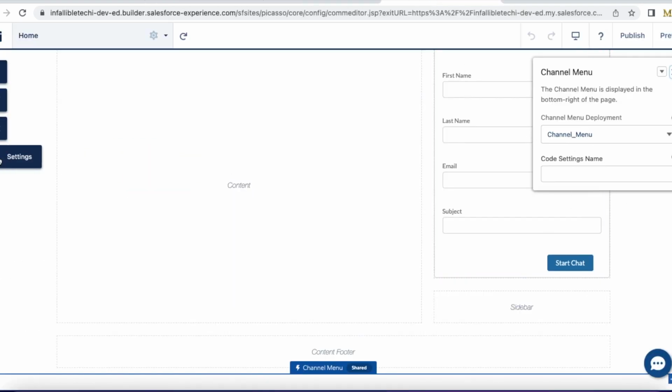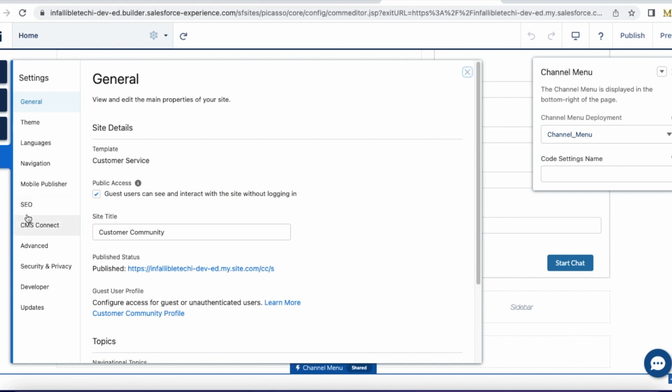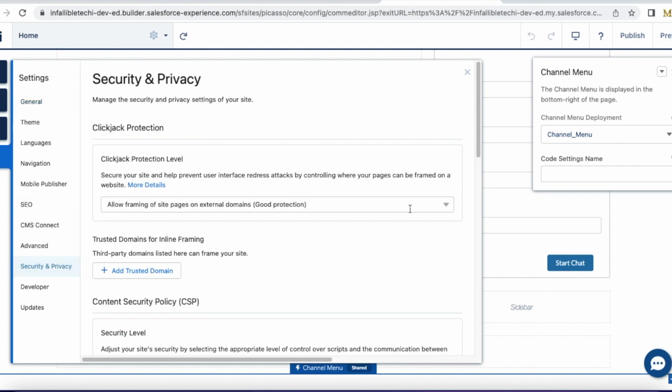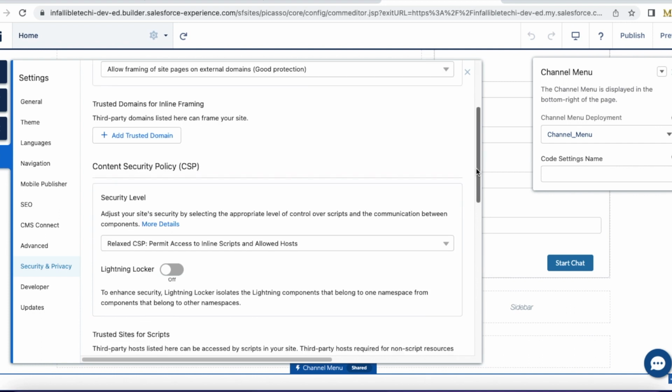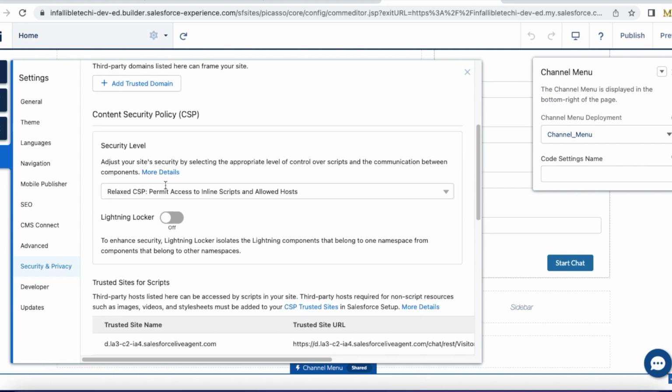So in the builder, I have selected the channel menu. Once this is done, go to settings, go to security and privacy, and set the clickjack protection level to allow framing of sites on external domains. In the security level, set relaxed CSP, permit access to inline scripts and allowed hosts. Select this option. Make sure Lightning Locker is disabled.